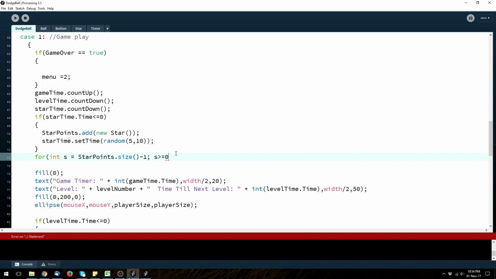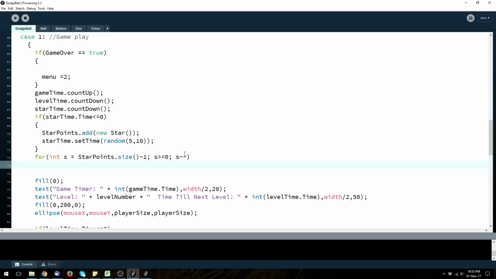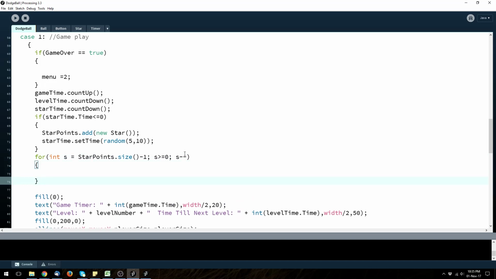So that's saying if it is greater than or equal to 0, then keep going through the loop, and we're going to put s minus minus. So this is going to subtract 1 each time we loop through. We're going to open a squiggly bracket, close a squiggly bracket. So we start at our endpoint. Say we've got 5 variables. We start at 4, and we work back 3, 2, 1, 0. So that's 5 numbers there from 4 to 0, and then it'll break out of the loop.